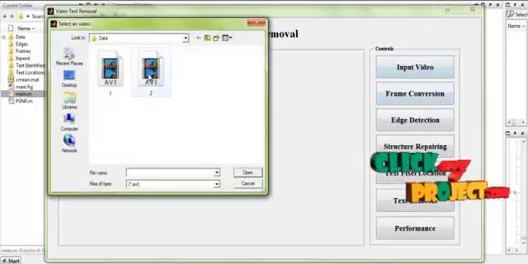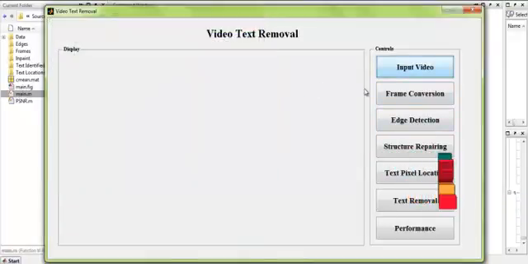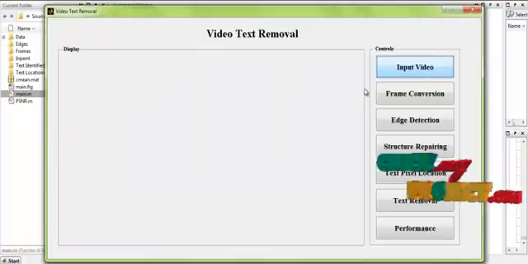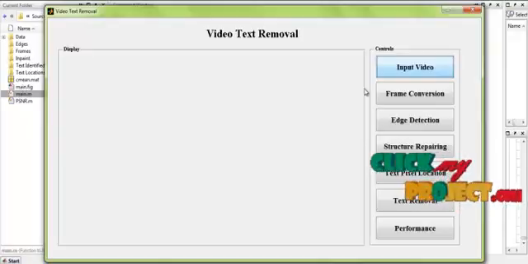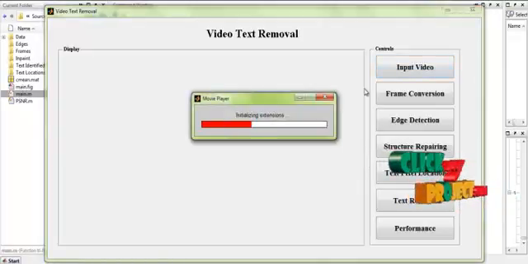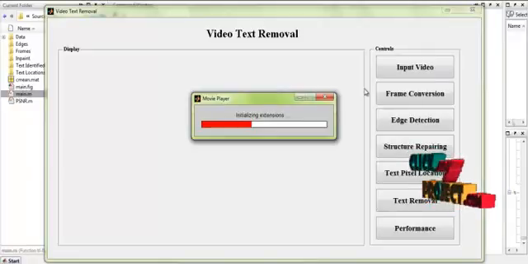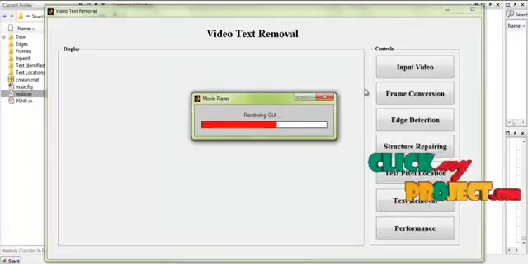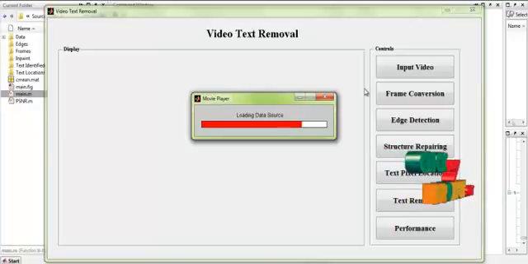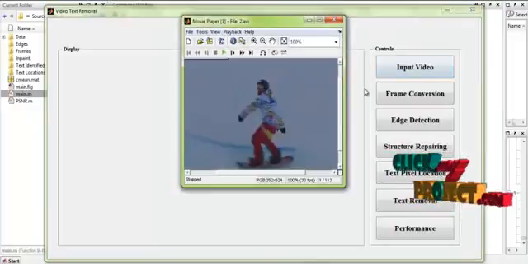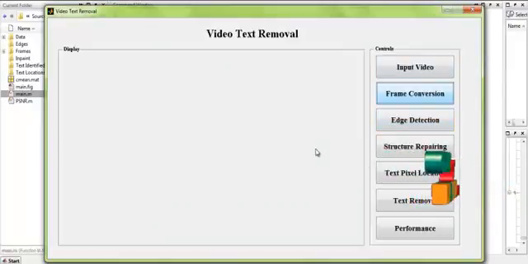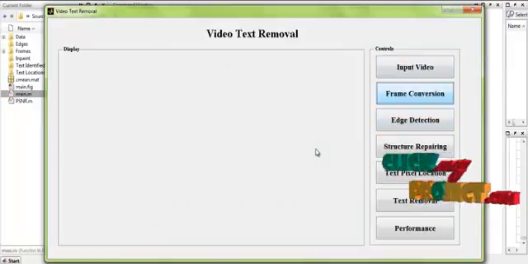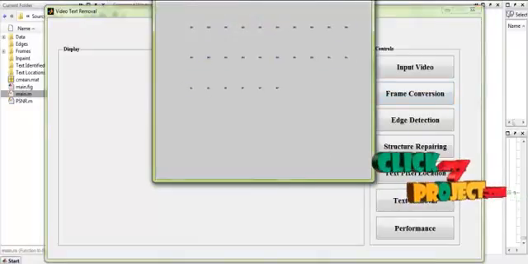So select the input videos present in the dataset. For these videos, the text region ranges and locations were set. Hence the process will work exactly for the videos present in the dataset. Now the video is loaded and it is displayed here. After that, we apply the frame conversion process. The video is converted into frames.